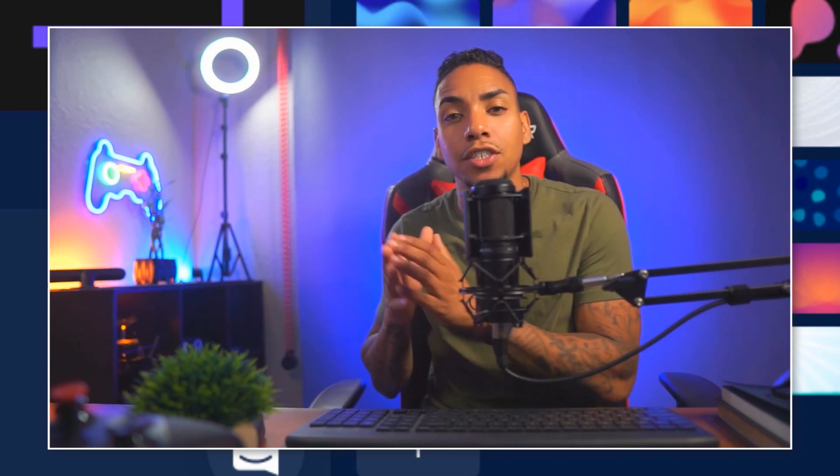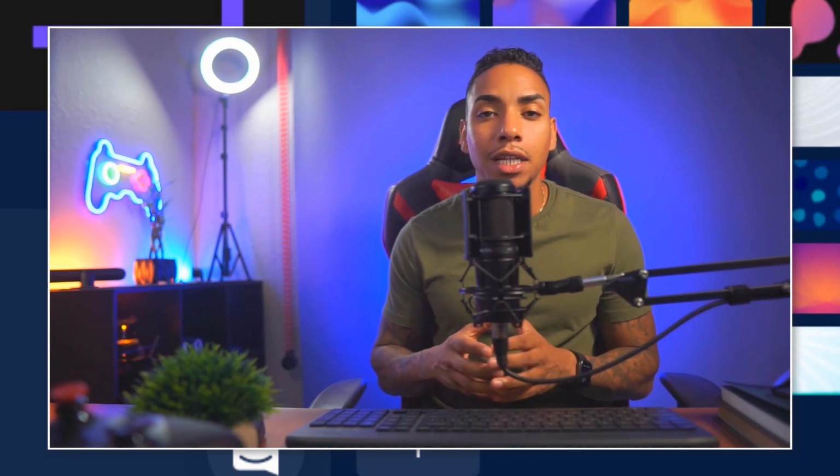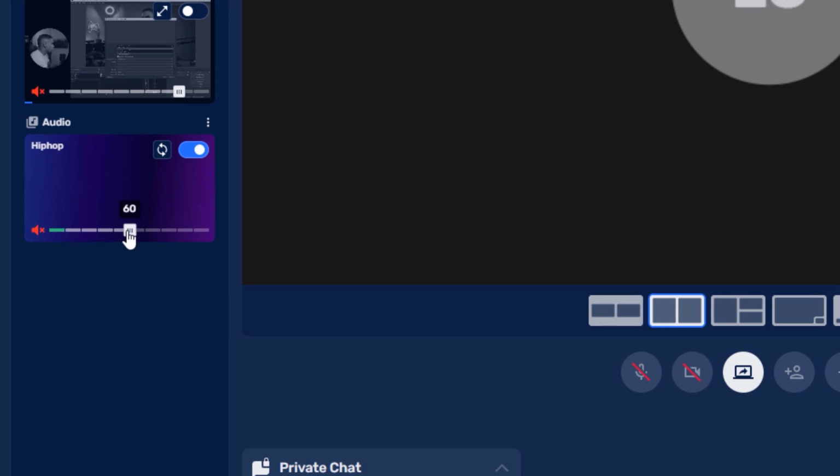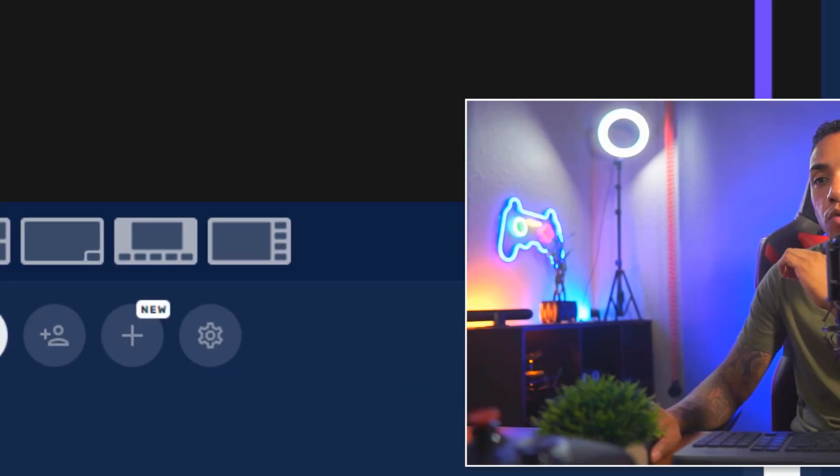Now, here's another thing. You don't need to change the music unless you want to change the genre, but the music is going to play 24/7 until you stop your live stream. So you don't have to worry about the music ending, and you can simply adjust the volume if the volume is too high.